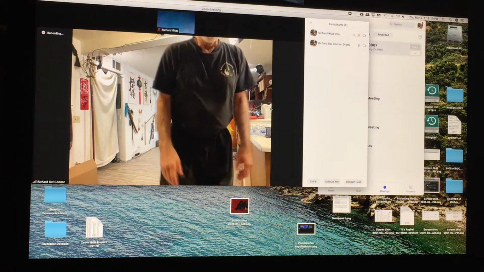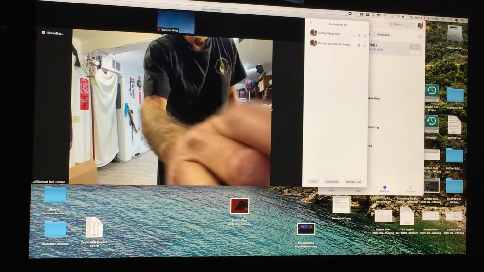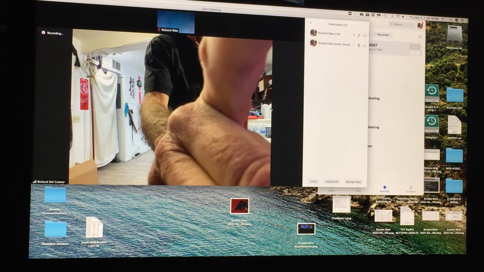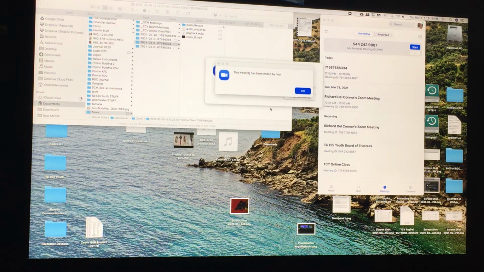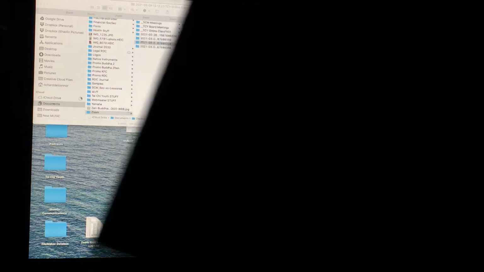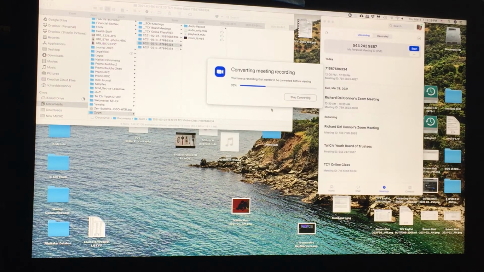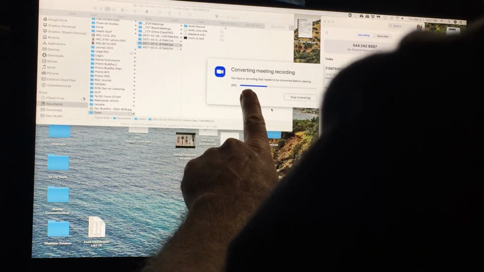So let's end the meeting. And now I'm headed back. You should be able to hear my voice in this computer over here. Okay, so I'm back in the room here. Here's me with my thing. And you can see that the meeting is automatically converting.